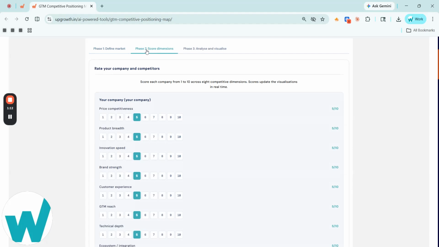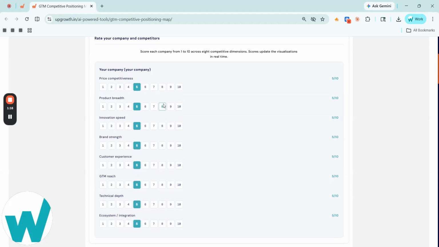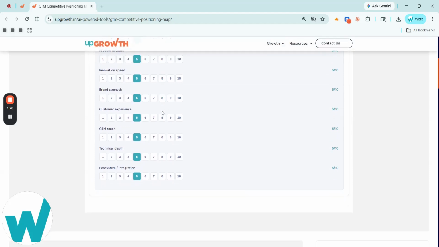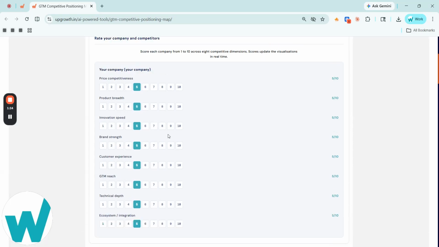Next, let's move on to phase two. Phase two is core dimensions. This is where the real work happens. You score your company and every competitor from 1 to 10 across 8 competitive dimensions, right? Like price competitiveness, product depth, innovation speed, brand strength, customer experience, GTM reach, technical depth, and system or integration strength. The score updates the visualizations in real time as you fill them.